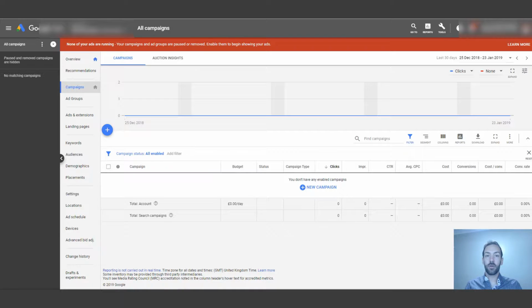So you have to put yourself in the shoes of the searcher and think, why is this person searching for this keyword phrase? What's the intent behind it? What do they desire from it?